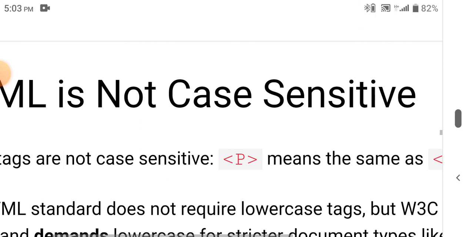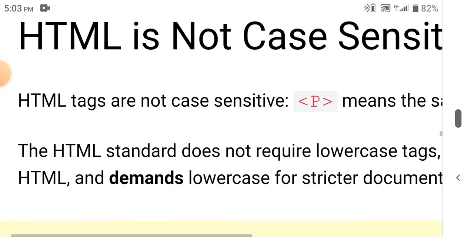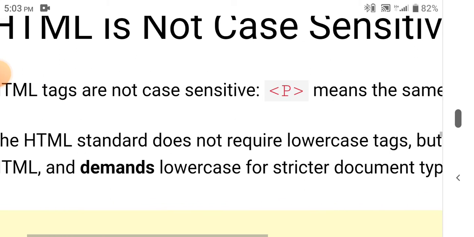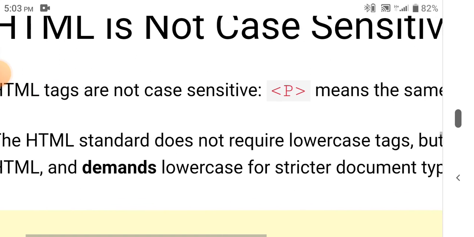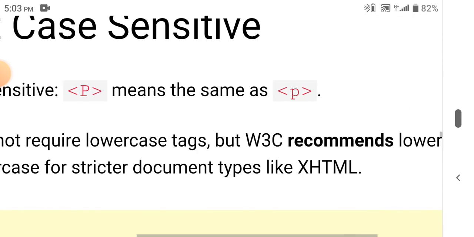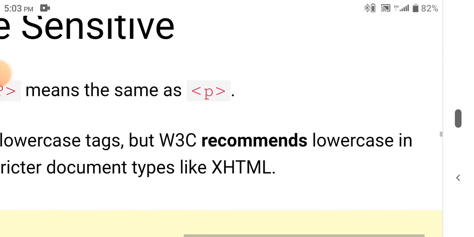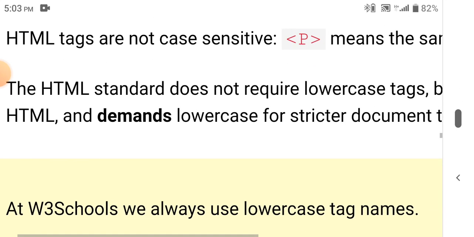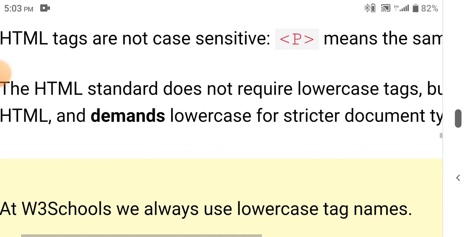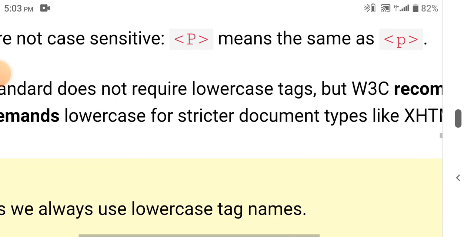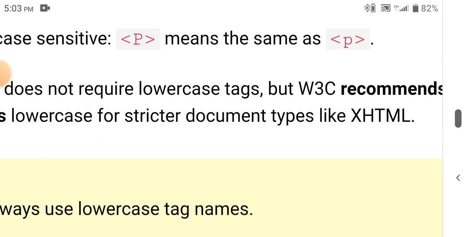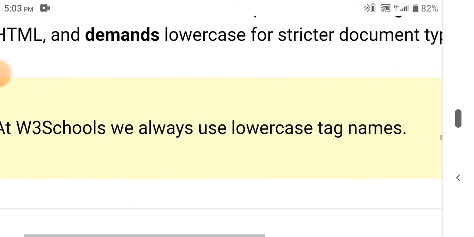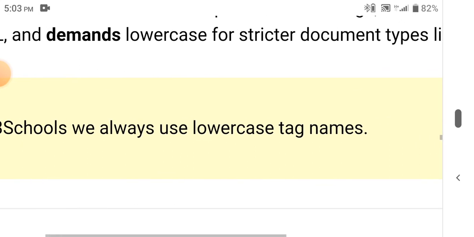HTML is not case sensitive. HTML tags are not case sensitive. P means the same as small p. The HTML standard does not require lowercase tags, but W3C recommends lowercase in HTML and demands lowercase for stricter document types like XHTML. At W3Schools, we always use lowercase tag names.